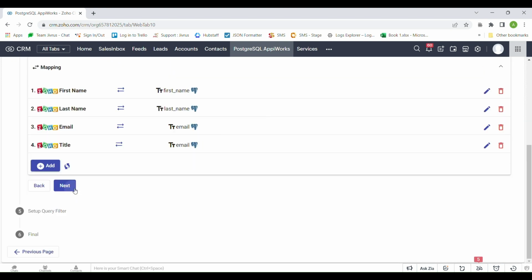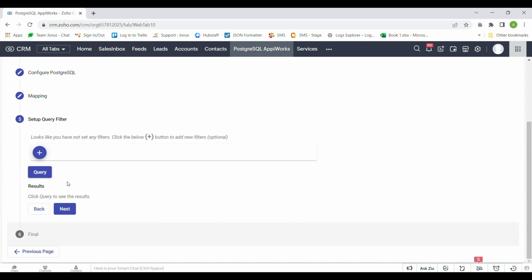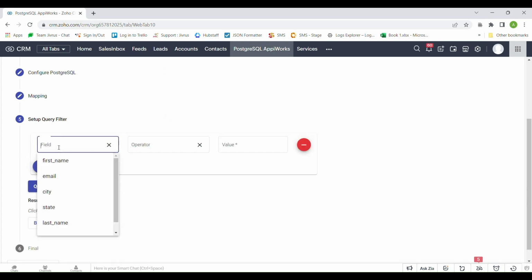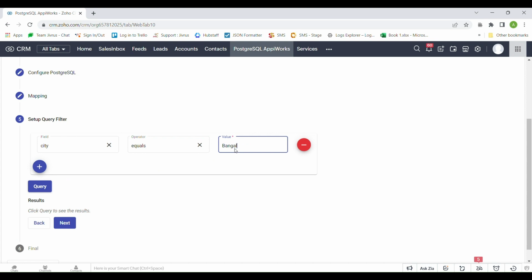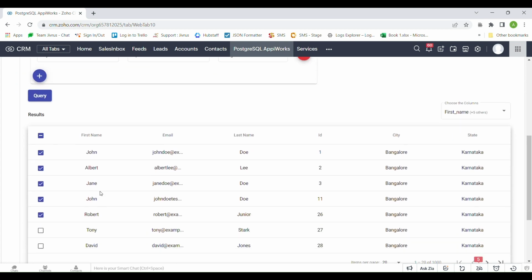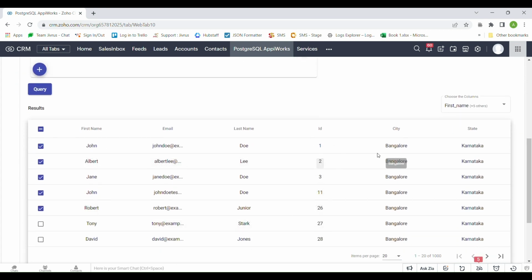In the next step, we need to set up the query filters. It will make sure it is only fetching filtered records from PostgreSQL table and show as results below here. Here, we will bring records which are of city Bangalore. Click on Query to see the results from the PostgreSQL table here. As you can see, it fetched all the records which satisfies the condition.